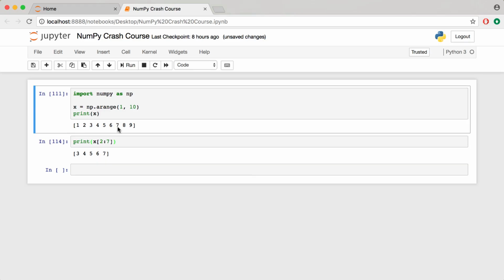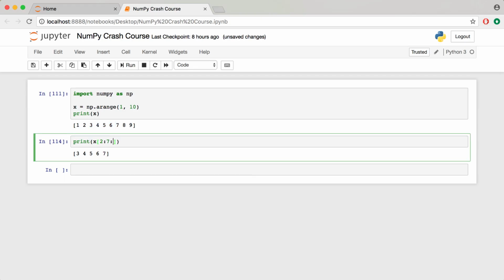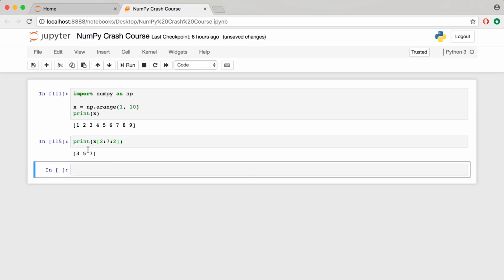Print the result of the slice, and it goes from 3 to 7, index 2 to index 6. We can also indicate a step size of 2, such that we're still grabbing everything within this range, but it only includes every second number in the sequence. This is very similar to how we sliced a list in the Python crash course.